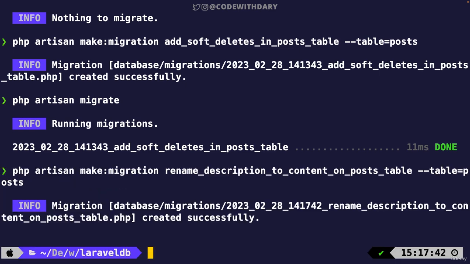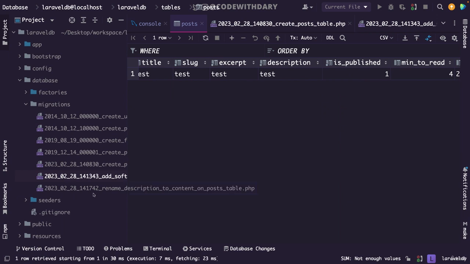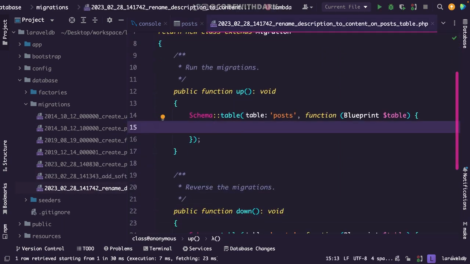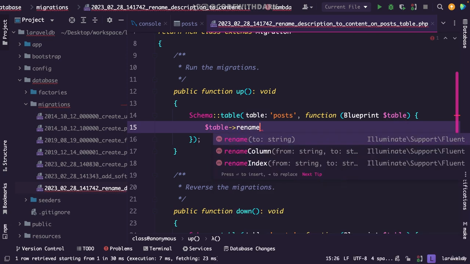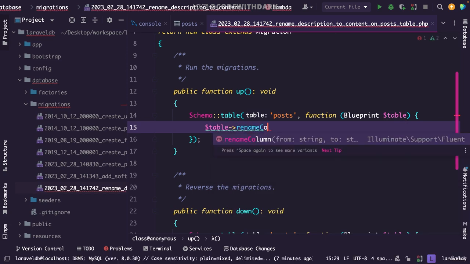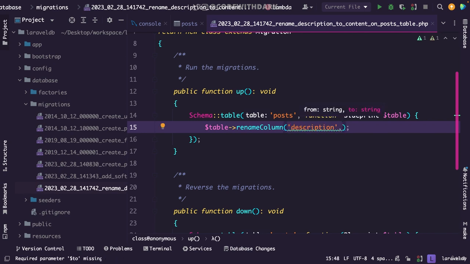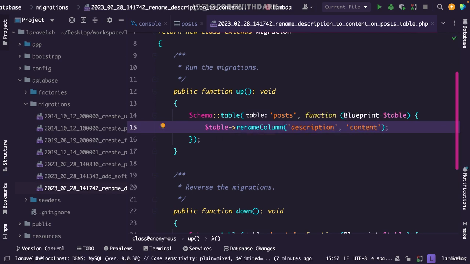Once you open the migration inside your migrations subdirectory, you'll find a new schema builder for the table posts, where you can make a call to the blueprint table object and chain the renameColumn method to it. Keep in mind that the renameColumn method accepts two parameters. The first one is the current column name, which in our example will be description, while the second one, you guessed it, is the column name you want to change it to. Let's say content.